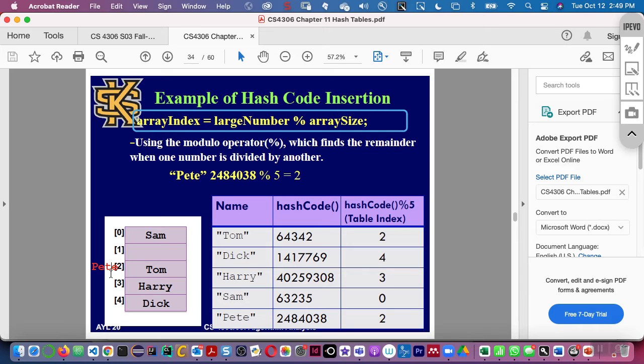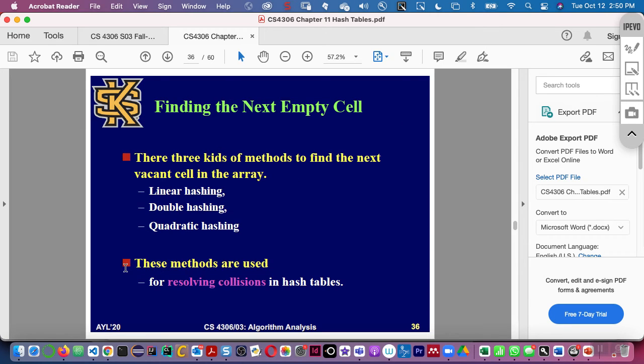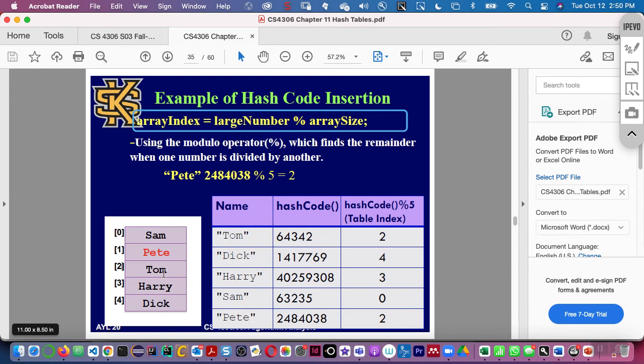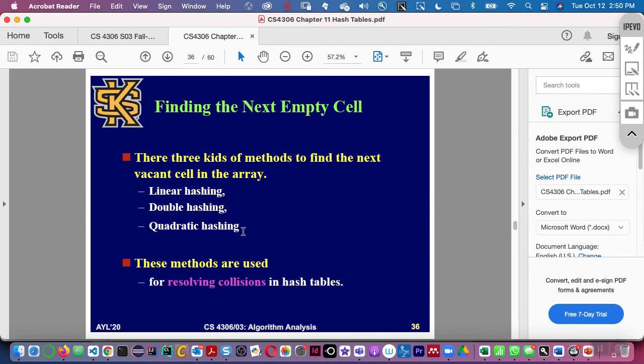That is kind of a challenge. This situation is called a collision, and there are some ways to resolve this collision. There are a few older methods for resolving collisions. One is called linear hashing, another is called double hashing, another is called quadratic hashing. Quadratic hashing means using a quadratic function.